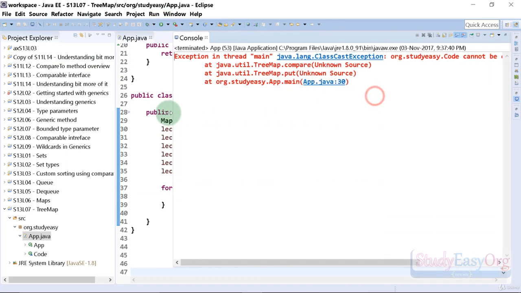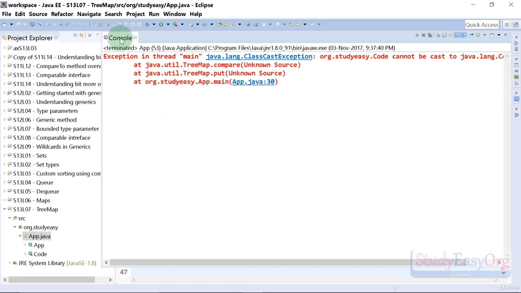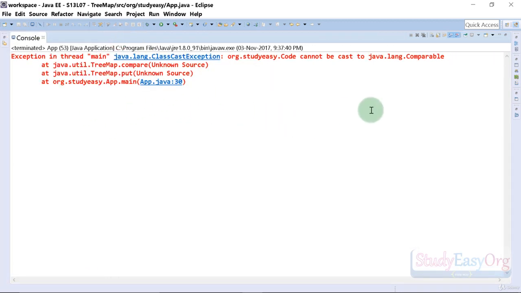So the first thing is that we cannot execute this program. Let me expand this. The reason is that because we are making use of TreeMap, we need to provide the Comparable interface's compareTo method. So we need to implement the Comparable interface in our class itself so that the TreeMap can compare things and arrange the data in a sorted manner. So that is something which is required.